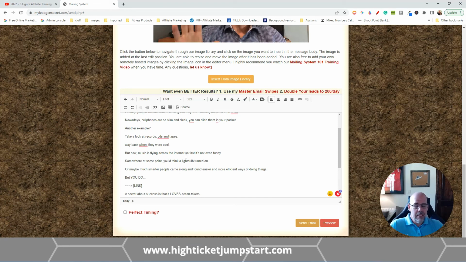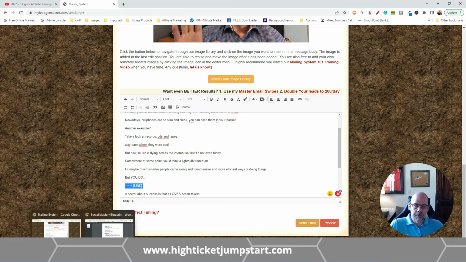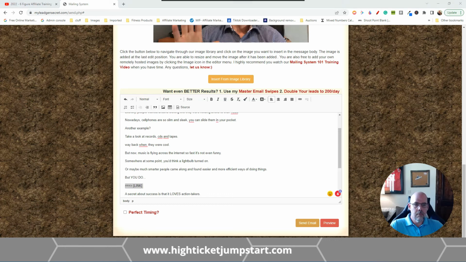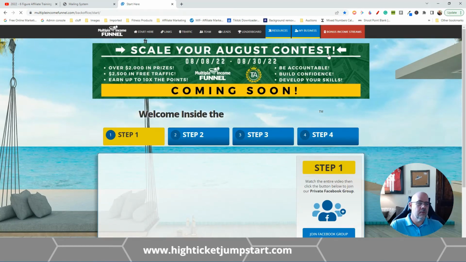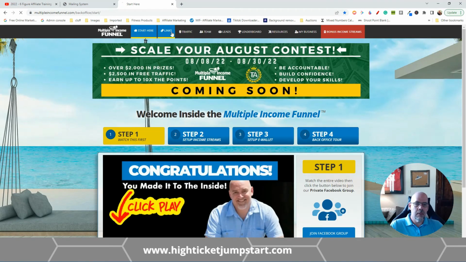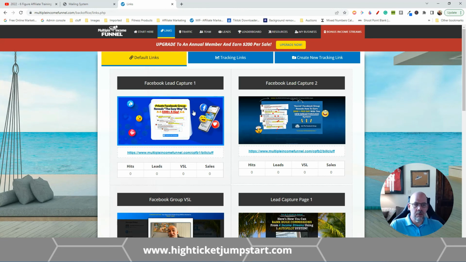But in this email swipe, we have to make sure we're bringing people back to your affiliate offer. So here's a place to put a link in. So we're going to go back to the multiple income funnel site and grab that link. I'll keep that open. We'll go to the MIF, log in. We're going to go to links. And again, I'm just going to grab the standard link.